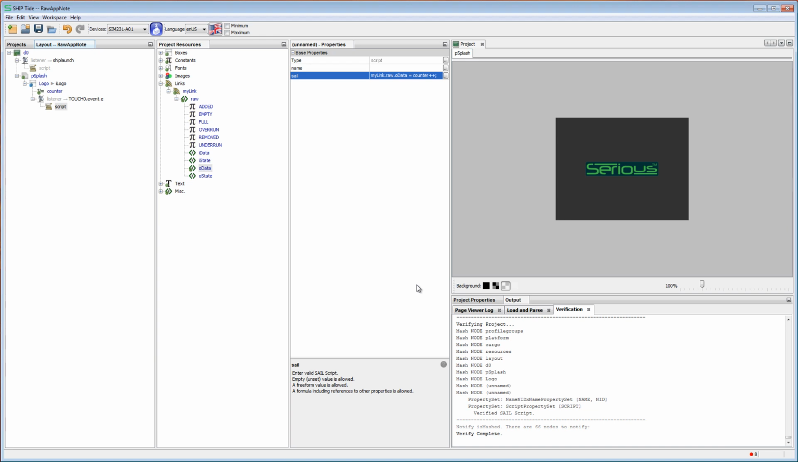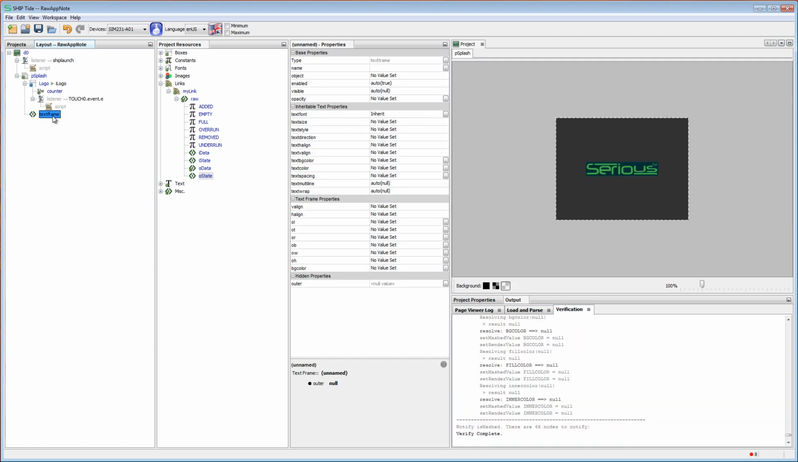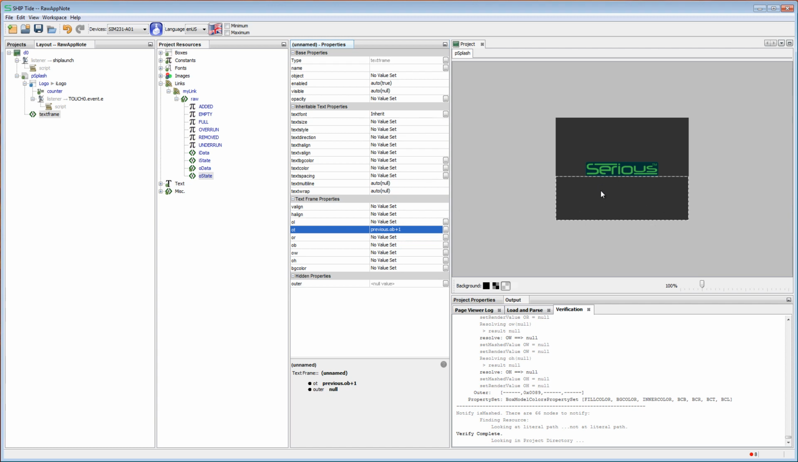Now, if you wanted to count the number of things that were sent, you can listen for an event on OState. So let's say we want to have right underneath this logo a little counter that shows how many items were sent. I'm going to add a text frame, and this text frame's top is going to be previous.outerbottom plus 1. So you'll notice how I've just defined this text frame right under here like this.